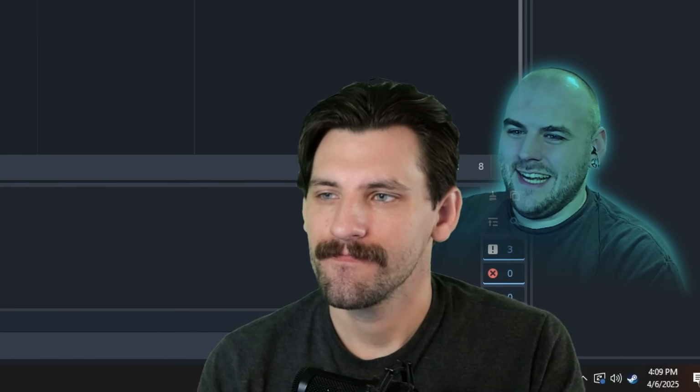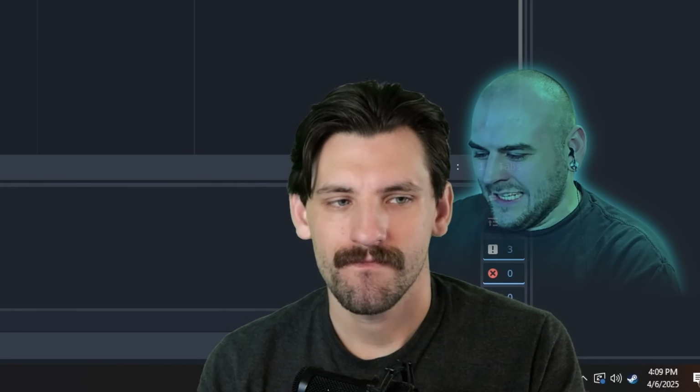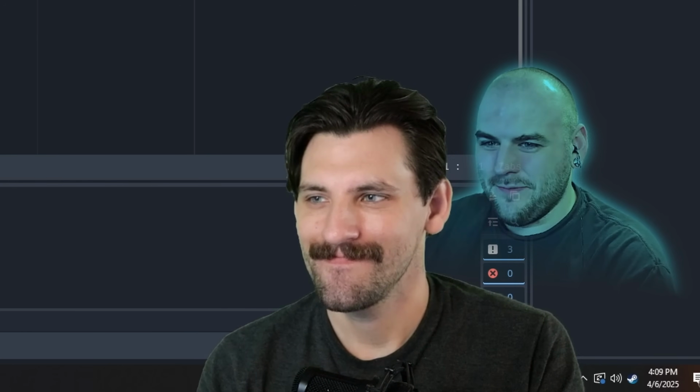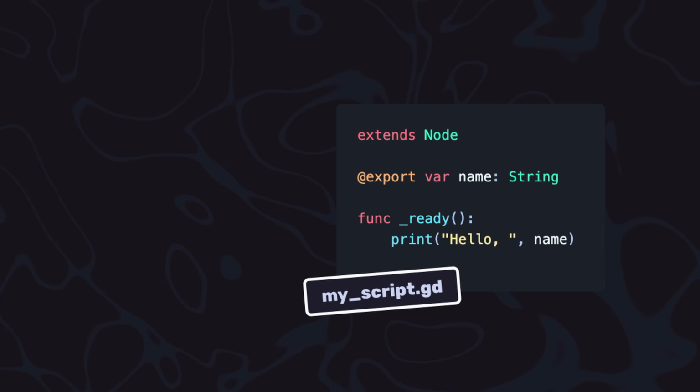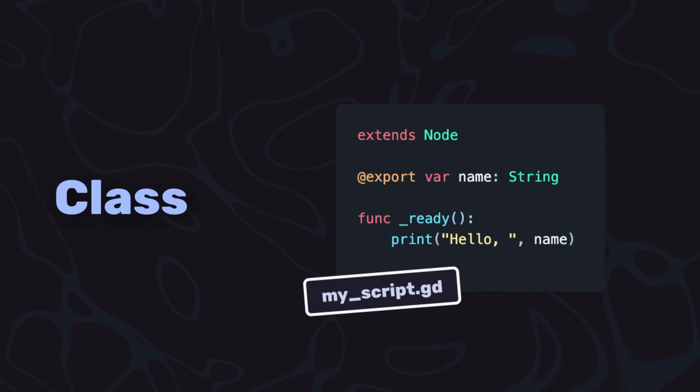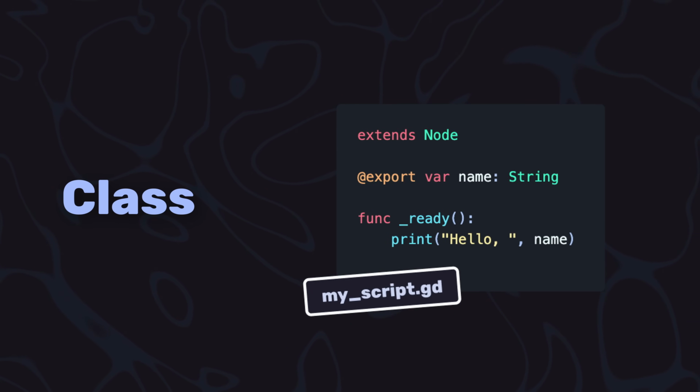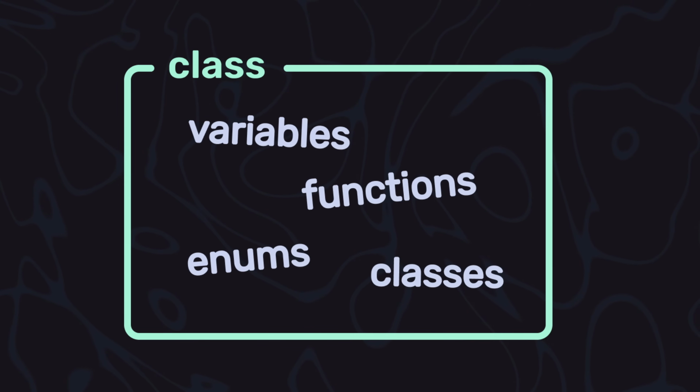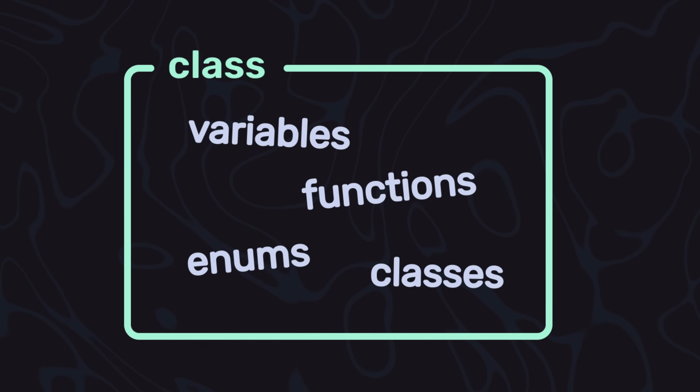All right, so for extends to make sense, I gotta hit you guys with something a little heady. We're gonna jump right into it. Every file in GDScript is something called a class. And to understand what a class is, basically it groups together a bunch of other code, and it operates like a blueprint.